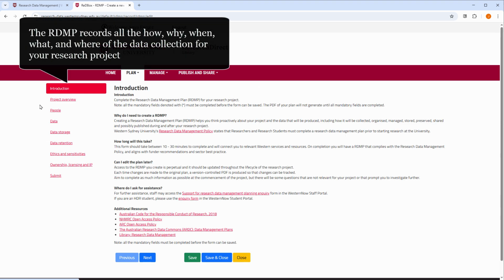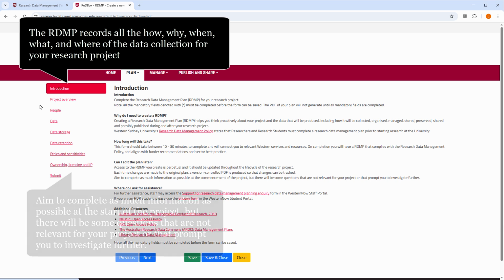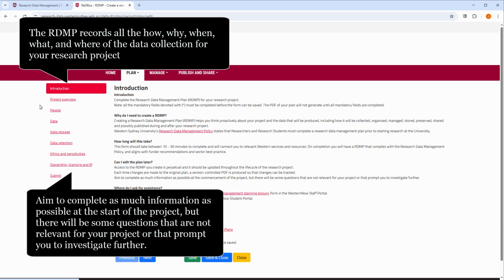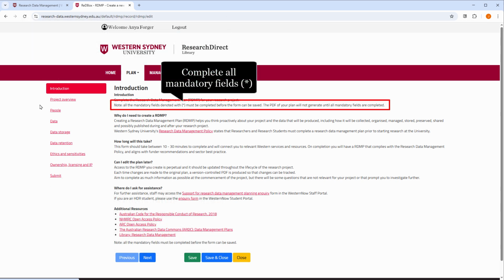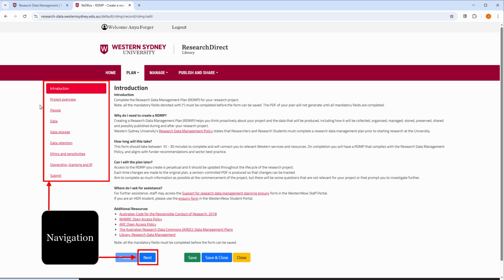The RDMP records all the how, why, when, what, and where of the data collection for your research project. Aim to complete as much information as possible at the start of the project, but there will be some questions that are not relevant for your project or that prompt you to investigate further. All the mandatory fields marked with an asterisk must be completed before the form can be saved. Click the Next button to move on, or you can navigate through the pages on the left-hand side menu.